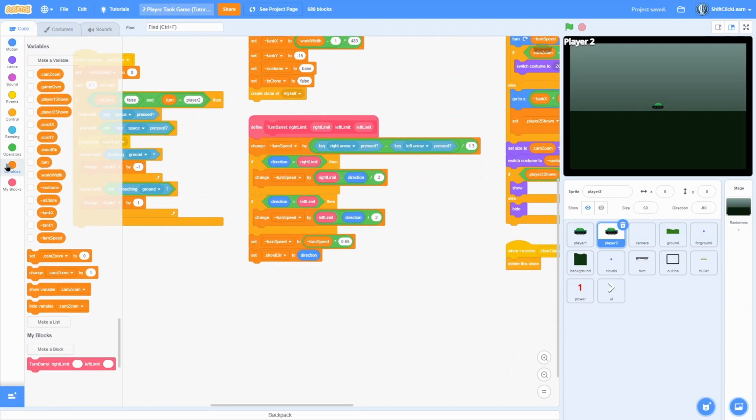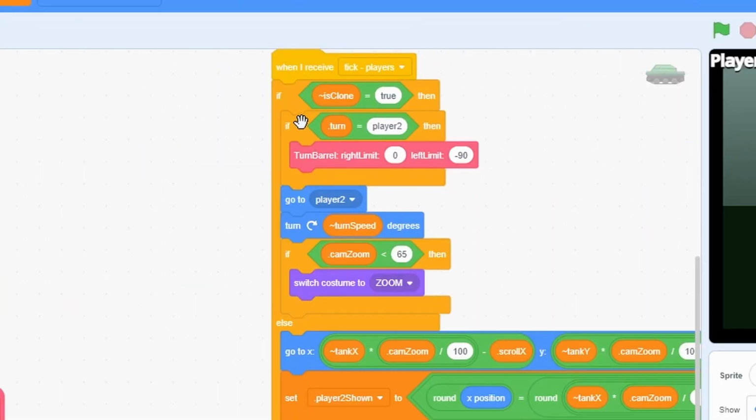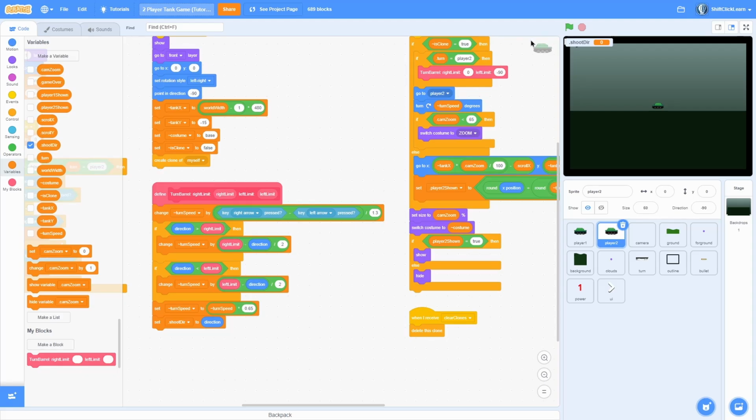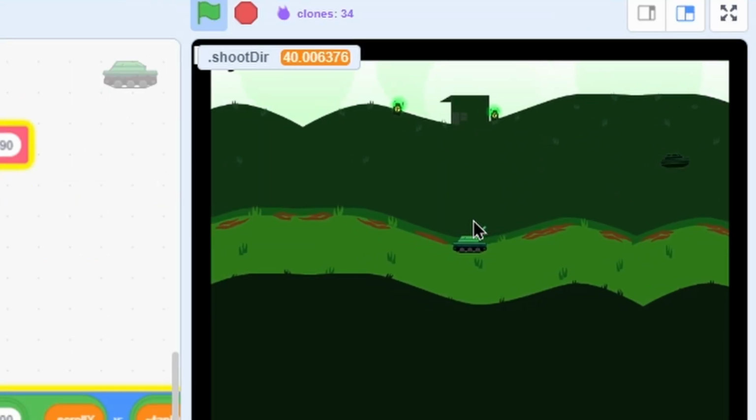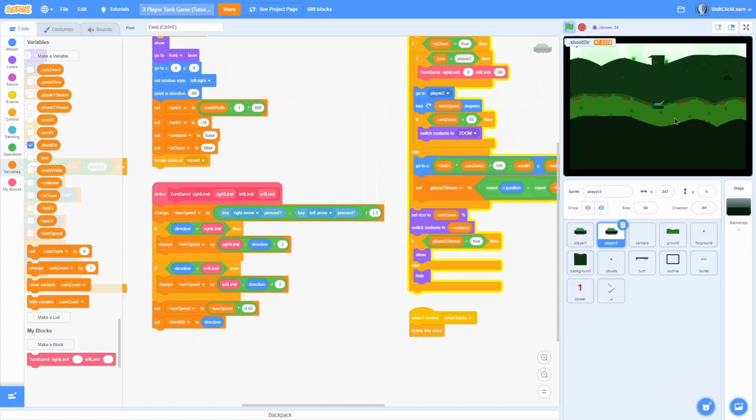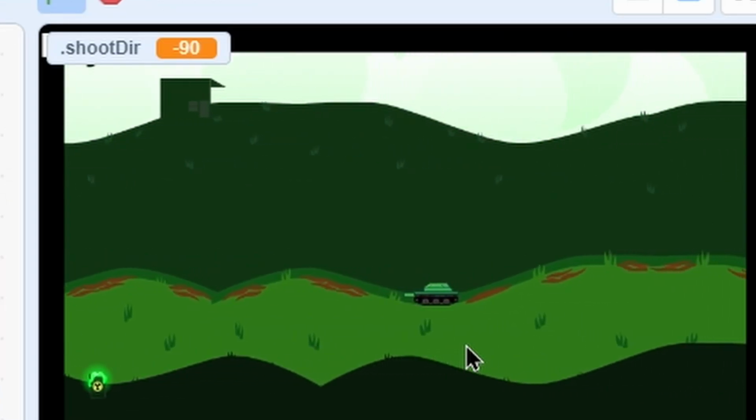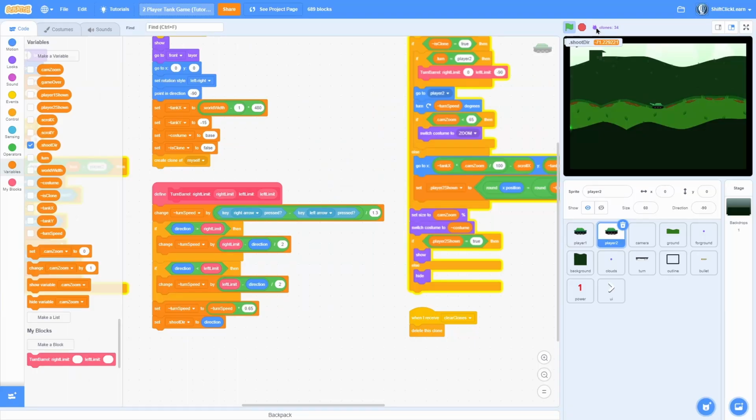Now you may be wondering why we're using the same variable. That's because we already have this checking to make sure it's the correct turn before we run this custom block. So if we show the shoot direction, you can see that right now it's 0, now it's 90 because it's matching the direction of the player 1. But if I press space, it'll change to -90 because that's the direction of player 2. So there we go, that's working properly.